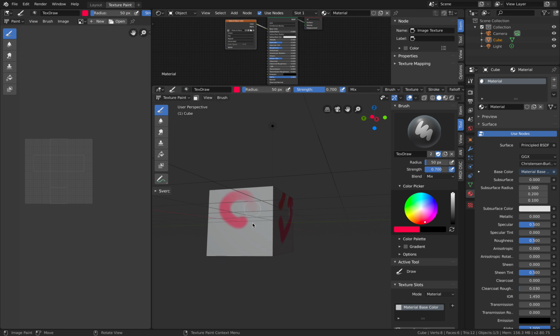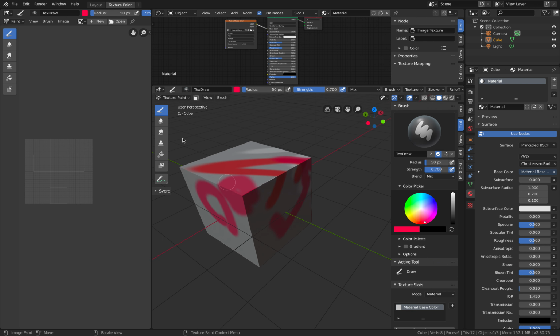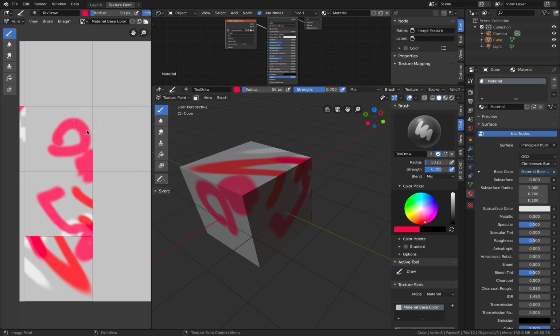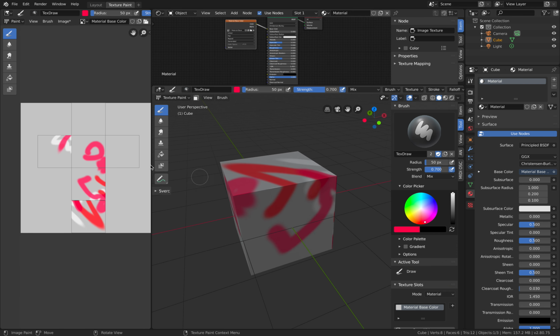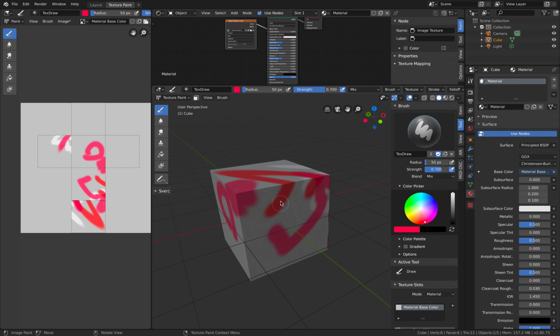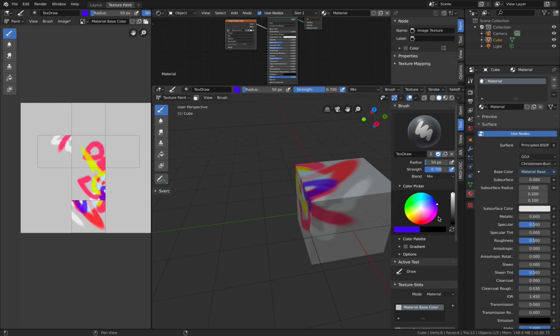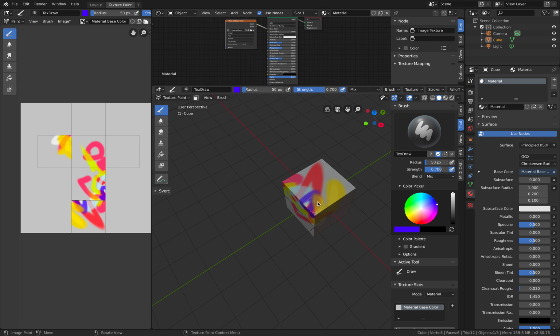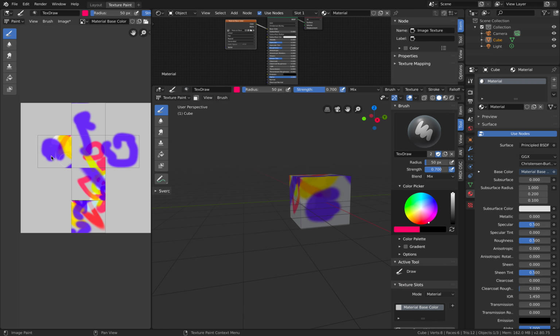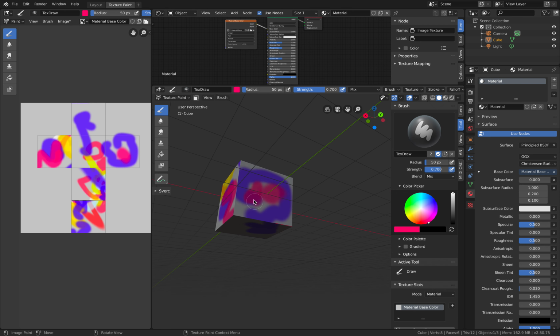If you want to see how this texture actually looks like, you switch in here under paint editor, you go material base color. You can see the UV of this box with the color. So as soon as you add a bit of paint, it's gonna be reflected over there as well. And same thing if you paint over here, it's gonna be reflected just over here. So yeah, that's basically what it is.